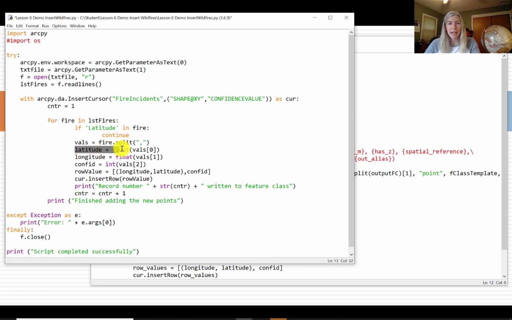We're grabbing the latitude value and the longitude value and confidence value. And then we are setting the new row to be equal to those values and then committing the change. So what we're doing is reading values in from a text file and plugging those into a new layer, and we're actually plugging it into the shape field. So we're creating new points in a point layer using the script. So this script is pointing to a layer that's already been made.